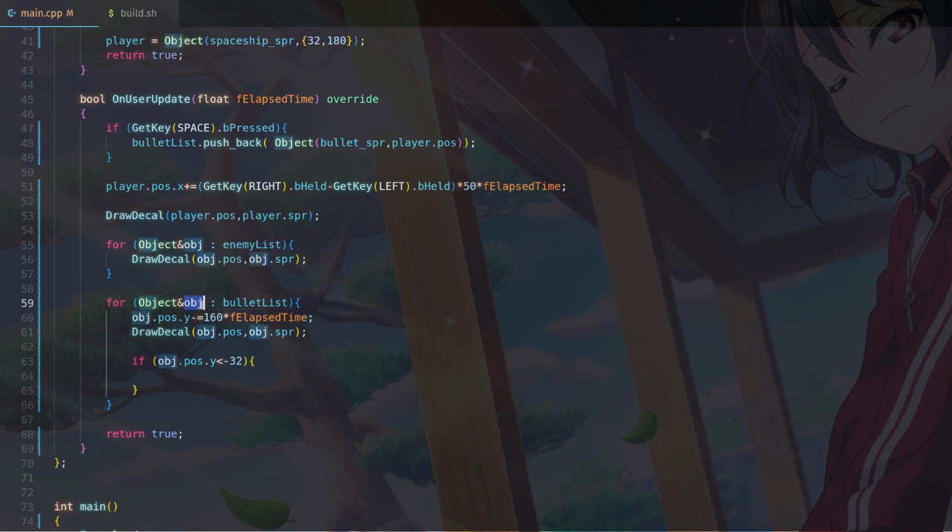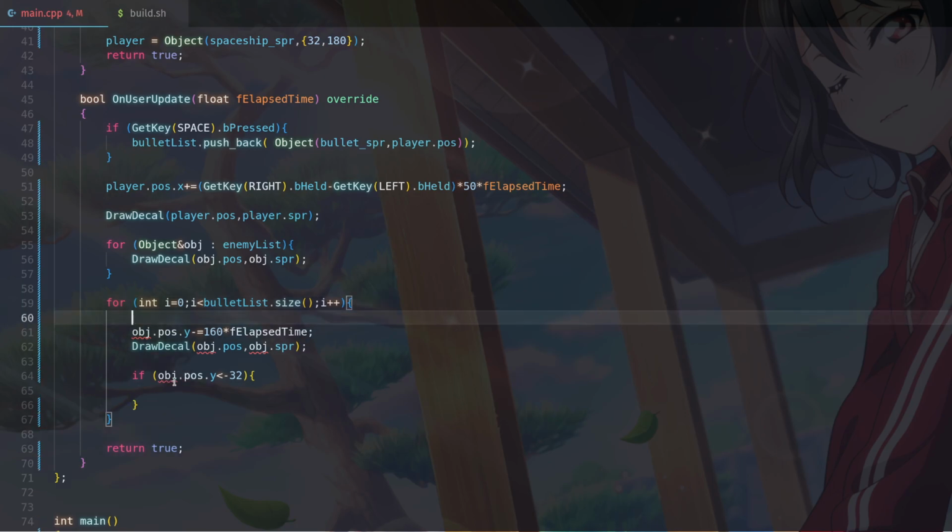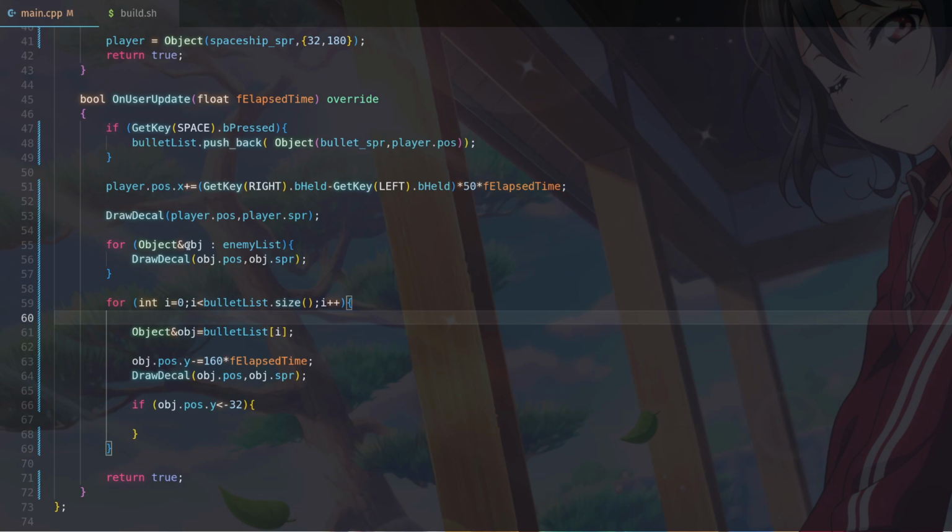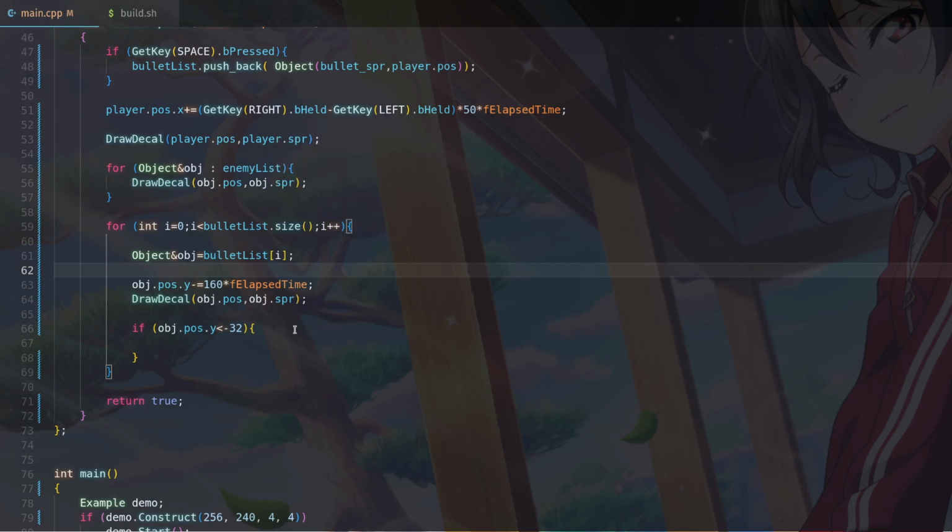So unfortunately, we can't use an iterator for this kind of paradigm if you're going to destroy something, because then the iterator will be way off and it will no longer be valid. So I'm actually going to go back to counting using indices so we can see what's happening. I'm going to use the bullet list size here. And what we could do is grab a reference to the bullet, like so. So we get a similar setup to what we did with the iterator, where the object variable is storing the element from the bullet list.